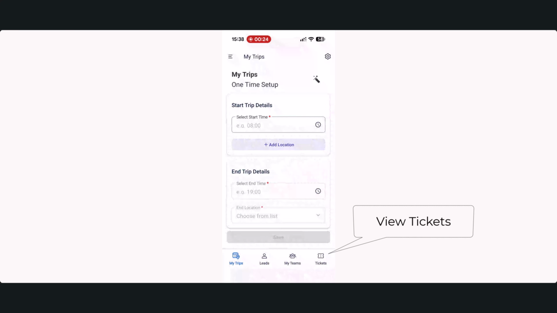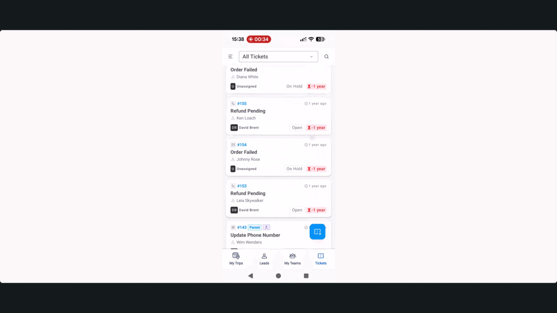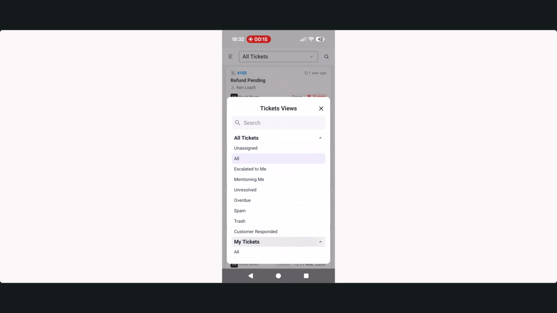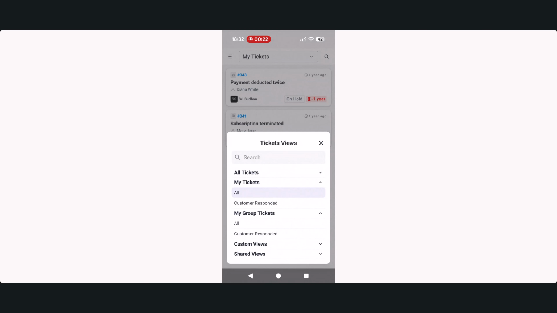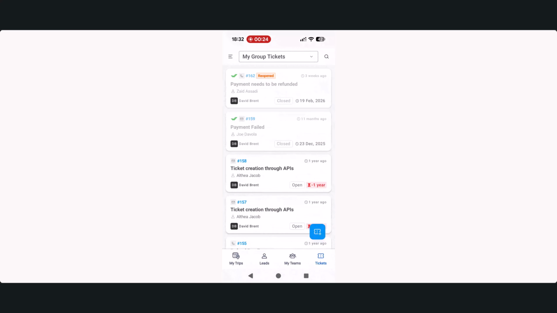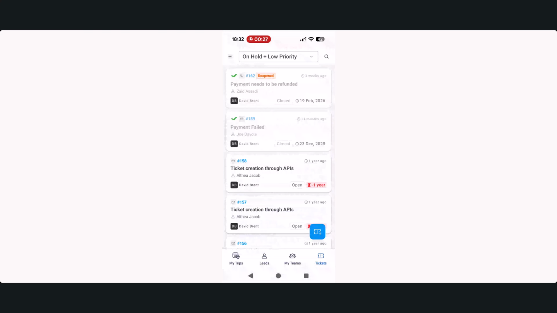From the home screen, tap Tickets to view all tickets in your account. You can switch between All Tickets, My Tickets, My Group Tickets, Custom Views, and Shared Views. Within each view, apply filters like Unresolved, Mentioning Me to quickly find what you need.